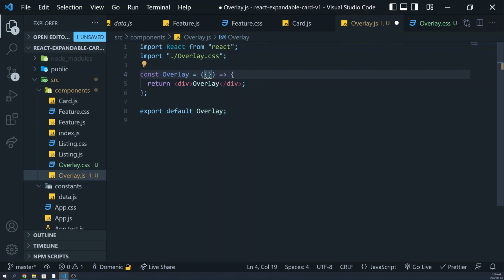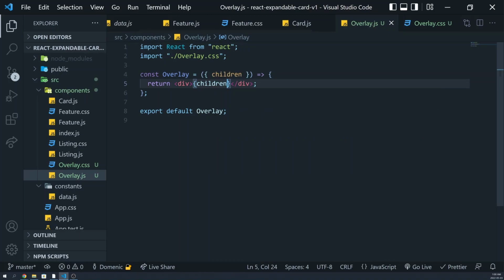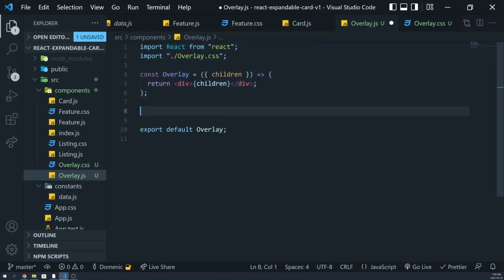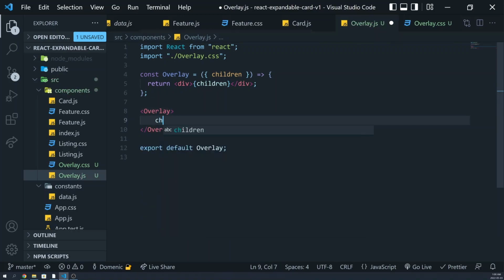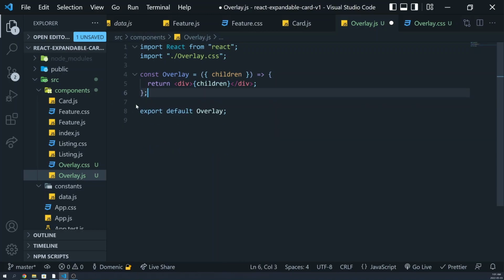So for the props, we'll first take a special children prop. And what we can do with this is inside this div, pass in that variable. And then this will allow us to do something like this, where we have overlay, the overlay component, and then inside we have children, whatever it may be, like a div, a span, doesn't really matter. But basically it's a special prop that allows us to add children nested inside this component. Then for the parent div, we'll give it a class name of overlay.